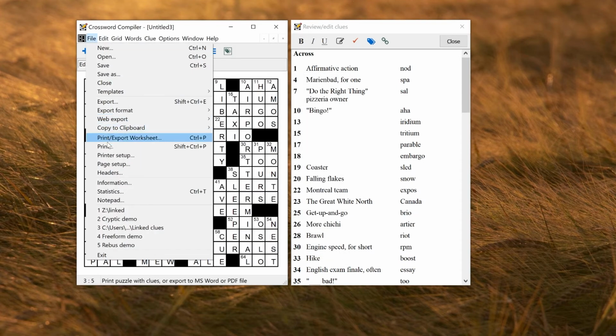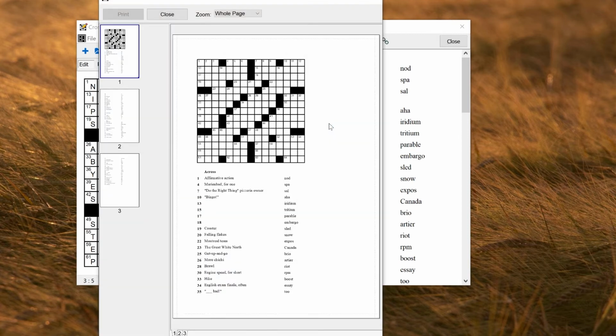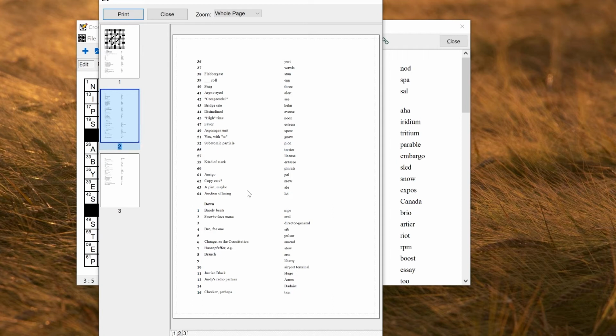If you go to File, Print, you can also make printouts or PDFs more suitable for reviewing and editing or submitting to a newspaper. For example, here I can add headers. I can choose whether to have the puzzle and the solution, or the numbered solution, or various combinations, and I can also print clues with answers. So, for example, if I preview, this gives me the grid and then the list of the clues with the answers. So this might be useful for reviewing what you've got.